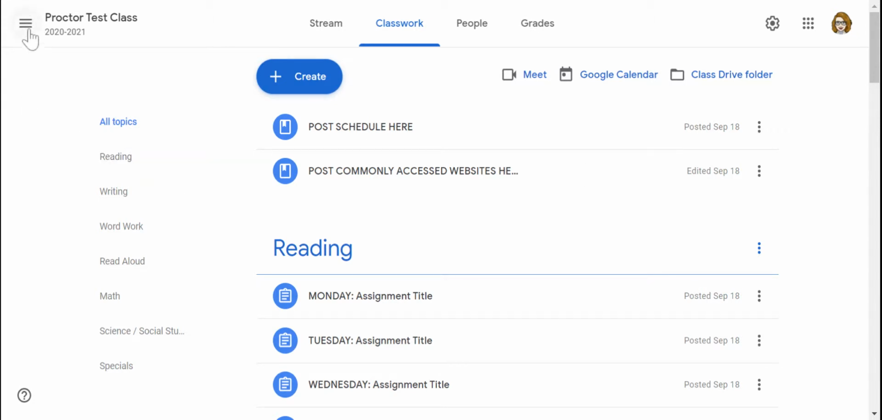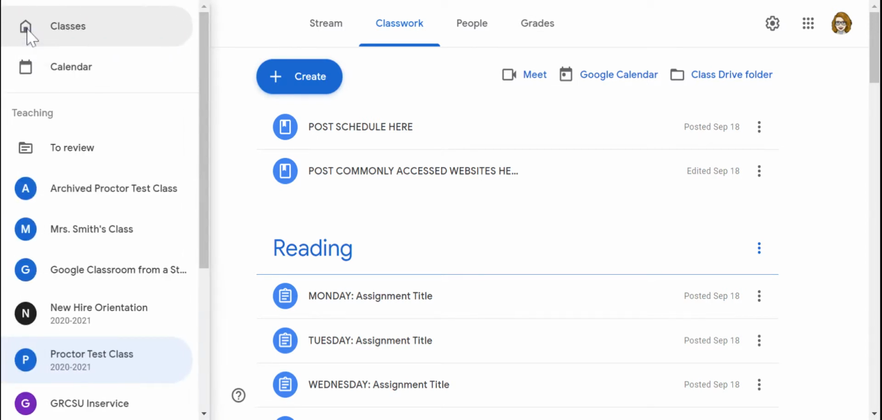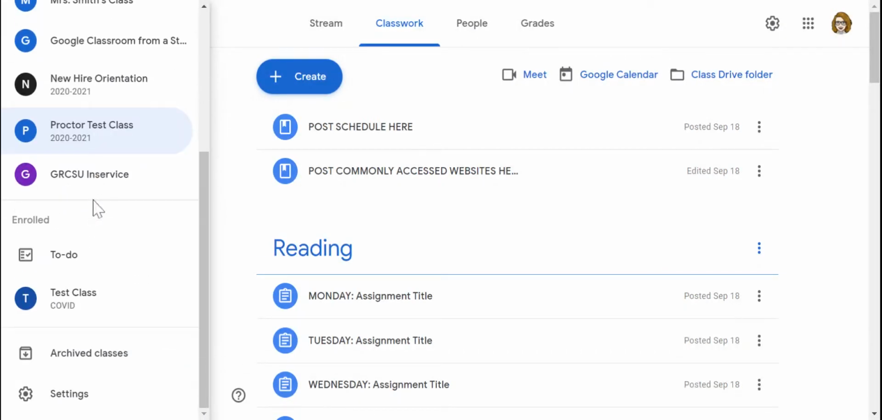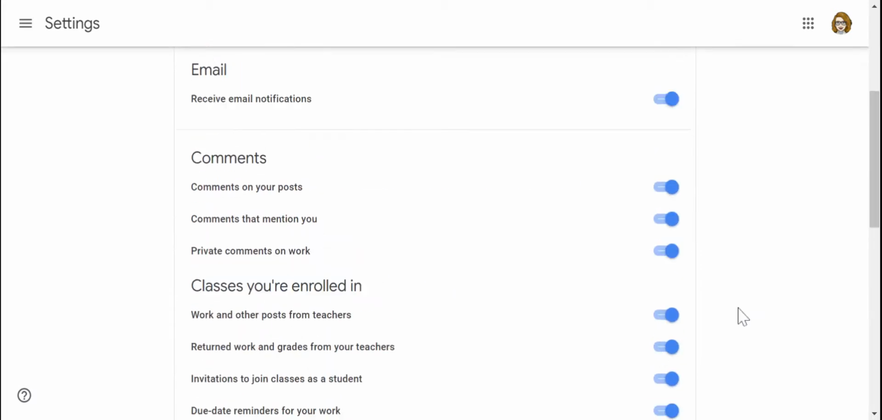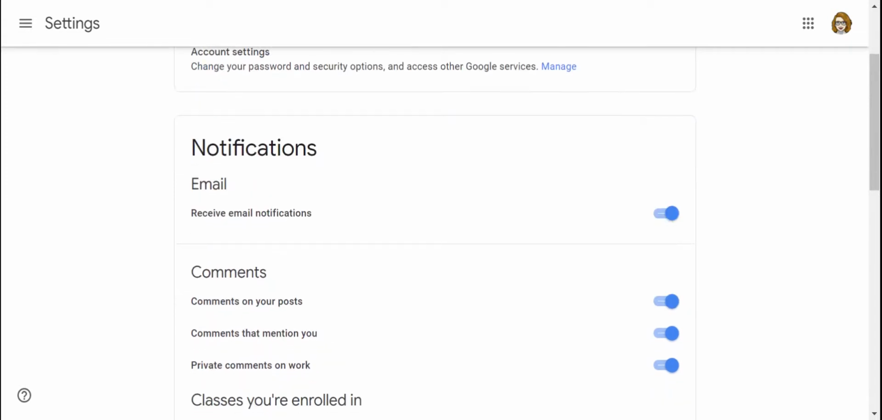You're going to come over here to the upper left-hand corner to the hamburger and click on it. And if you scroll down the menu to the bottom, you have settings. And this is what it's going to look like if you have never turned off your notifications. So I have my profile, and then we have notifications. And right now it's toggled to on, it's blue. And I have a couple options here.